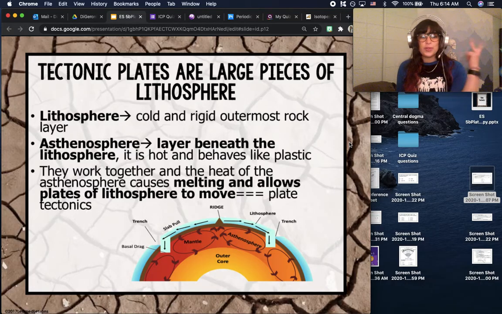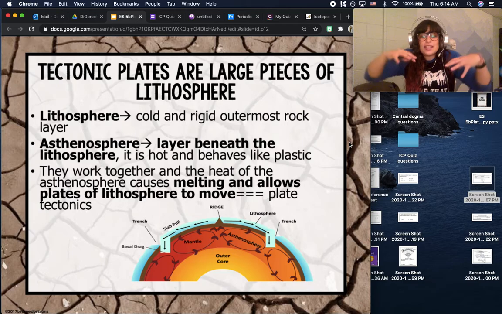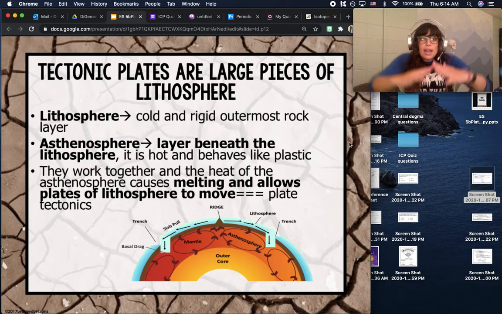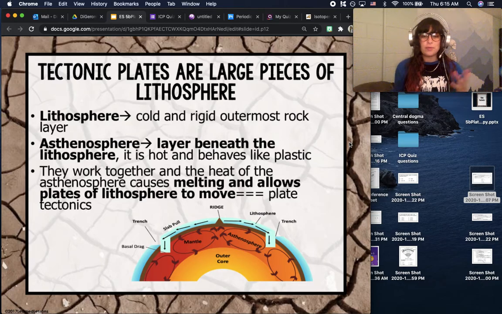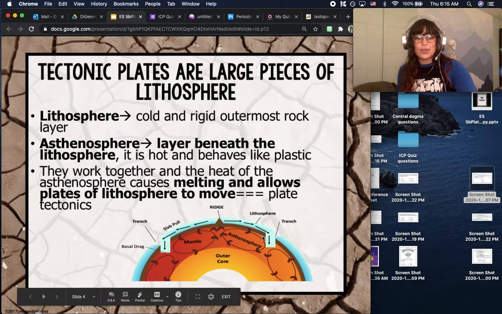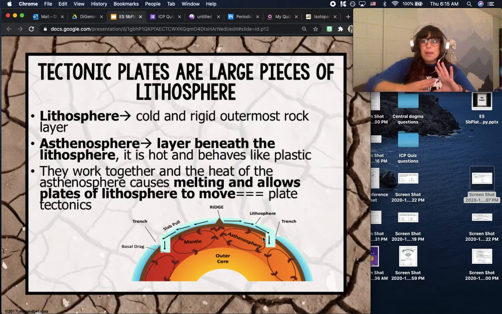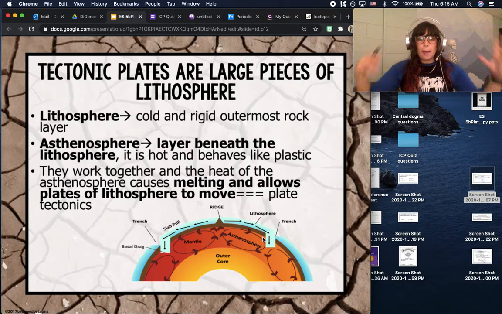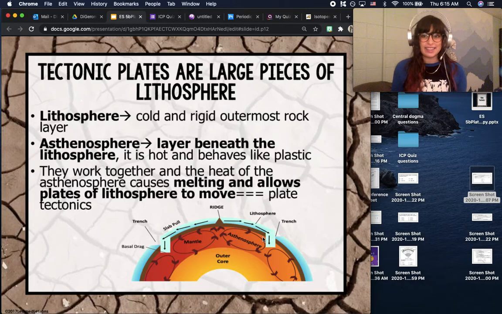These two spheres, the lithosphere and the asthenosphere, work together, and the heat of the asthenosphere causes it to melt, and that melting allows the plates of the lithosphere to move, and those moving plates are plate tectonics. In this picture, you can see these little rotating arrows of the asthenosphere's heat making the asthenosphere move, and that motion underneath is bumping around those plates in the lithosphere.